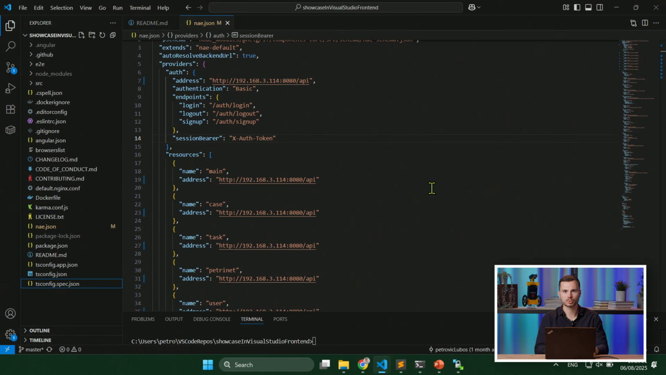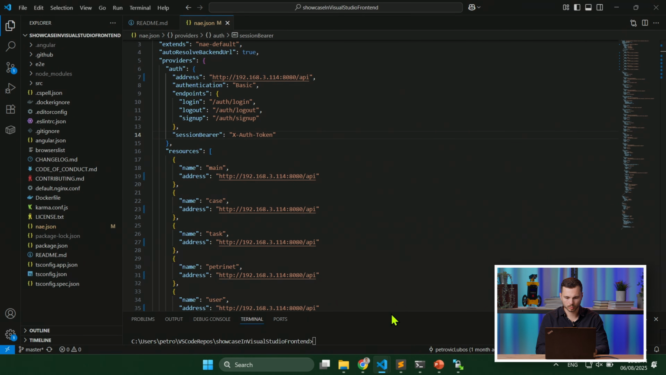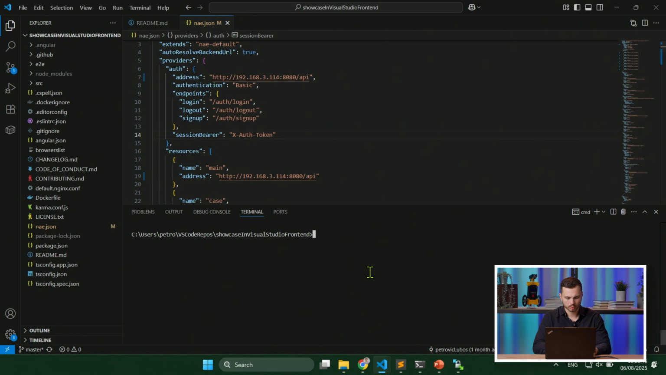Again, this project is the same project that we used in the Visual Studio Code tutorial. We only changed one thing, and that is to switch the auto-resolve backend URL configuration to true. And just to be sure, I also changed all the addresses from localhost to the address of the server where the application will be up and running. Here, we need to call the command ng build to create a build of the frontend that we will then pack with the backend and upload to the server in a zip file.